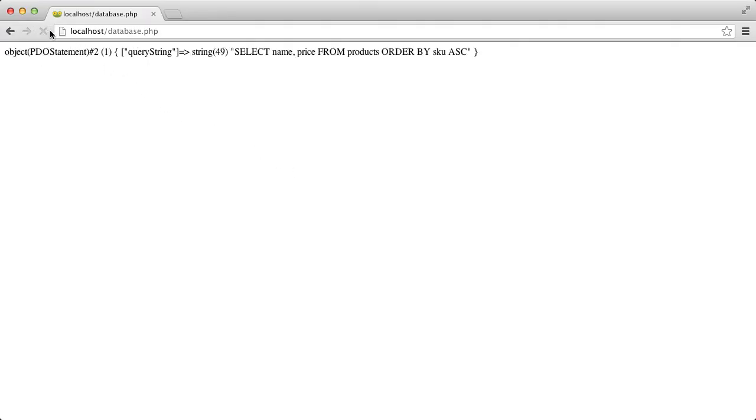Back in the browser, you can see that this variable is an object. It's a different kind of object than any we've looked at so far. It's not an object of the PHPMailer class or of the PDO class. It's a PDO statement object.